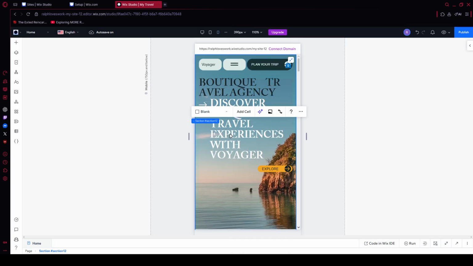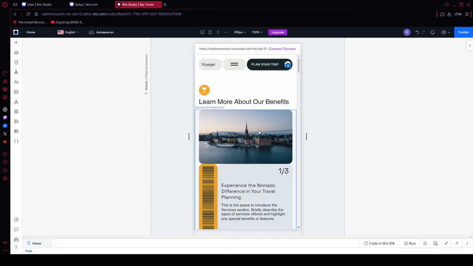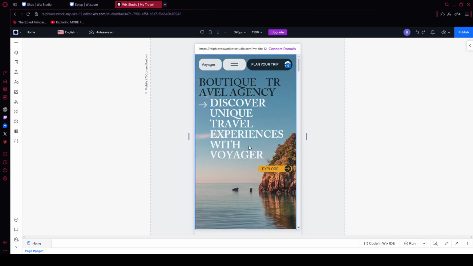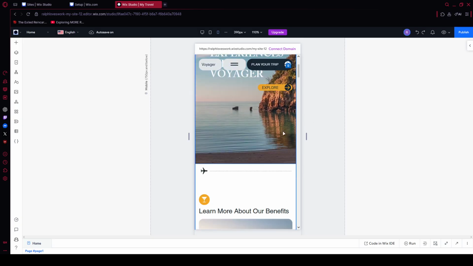Next, make your content touch-friendly. Drag, resize, and reposition text, images, and buttons so they fit comfortably on a narrow screen. Add breathing room so thumbs don't tap the wrong thing. Prioritize your call to action. Buttons like Contact Us or Shop Now should be clearly visible as soon as the page loads.